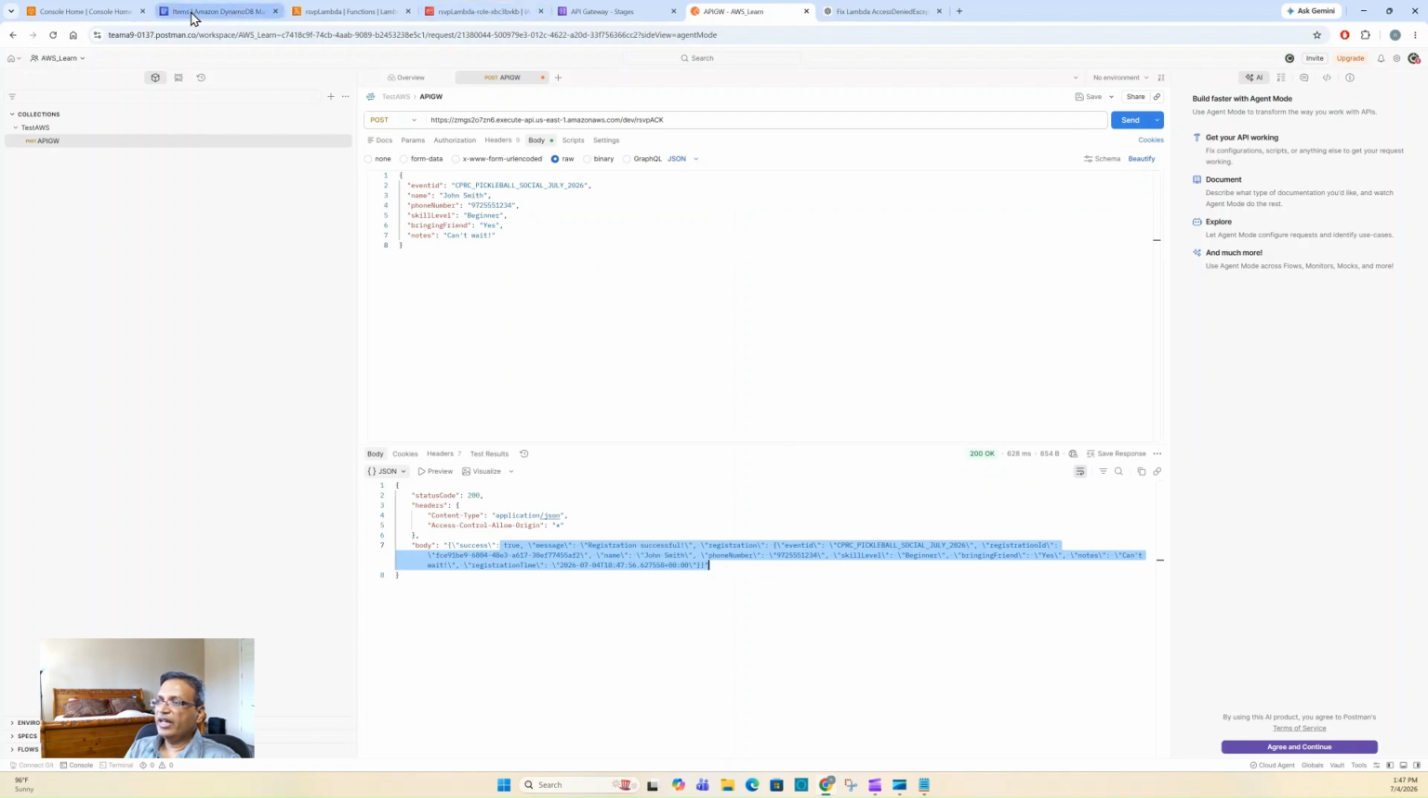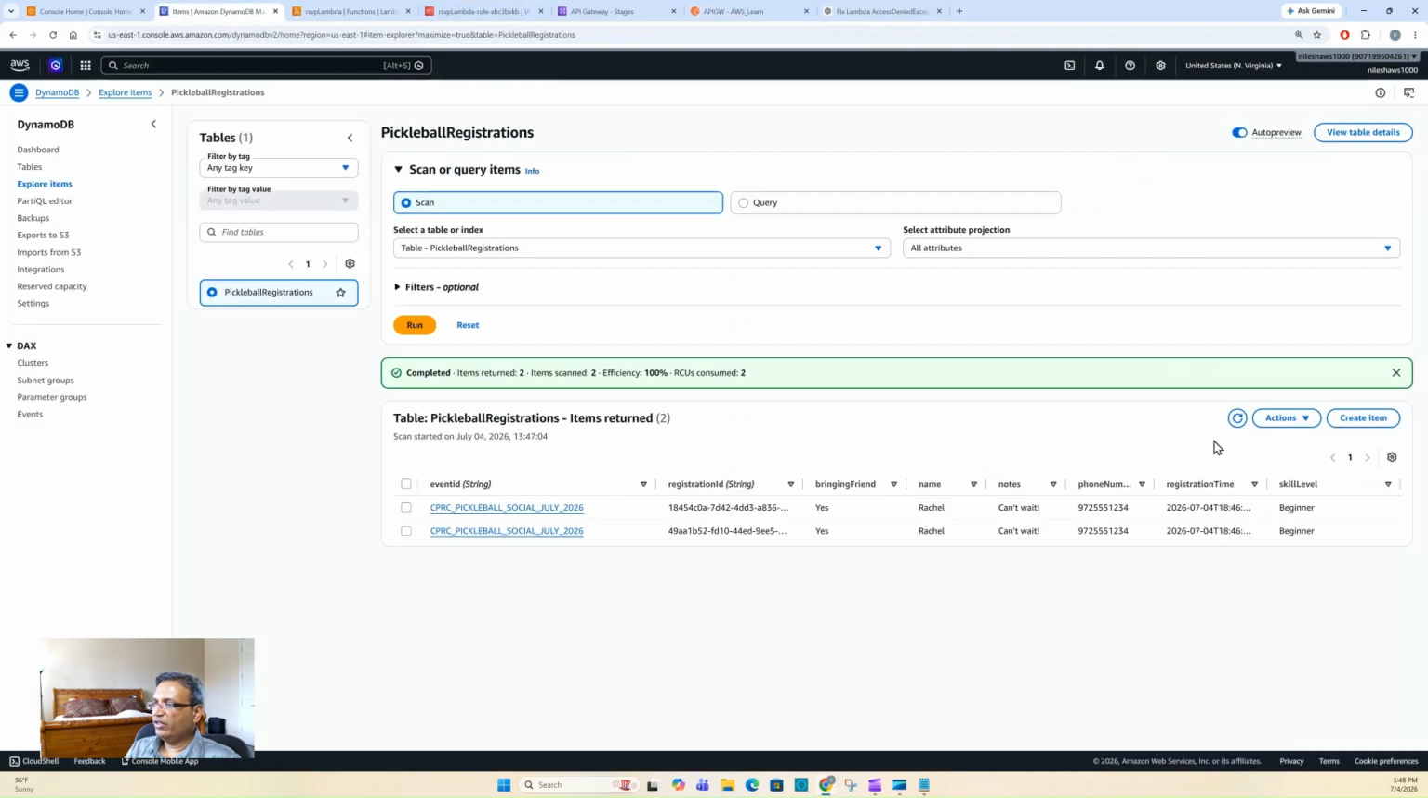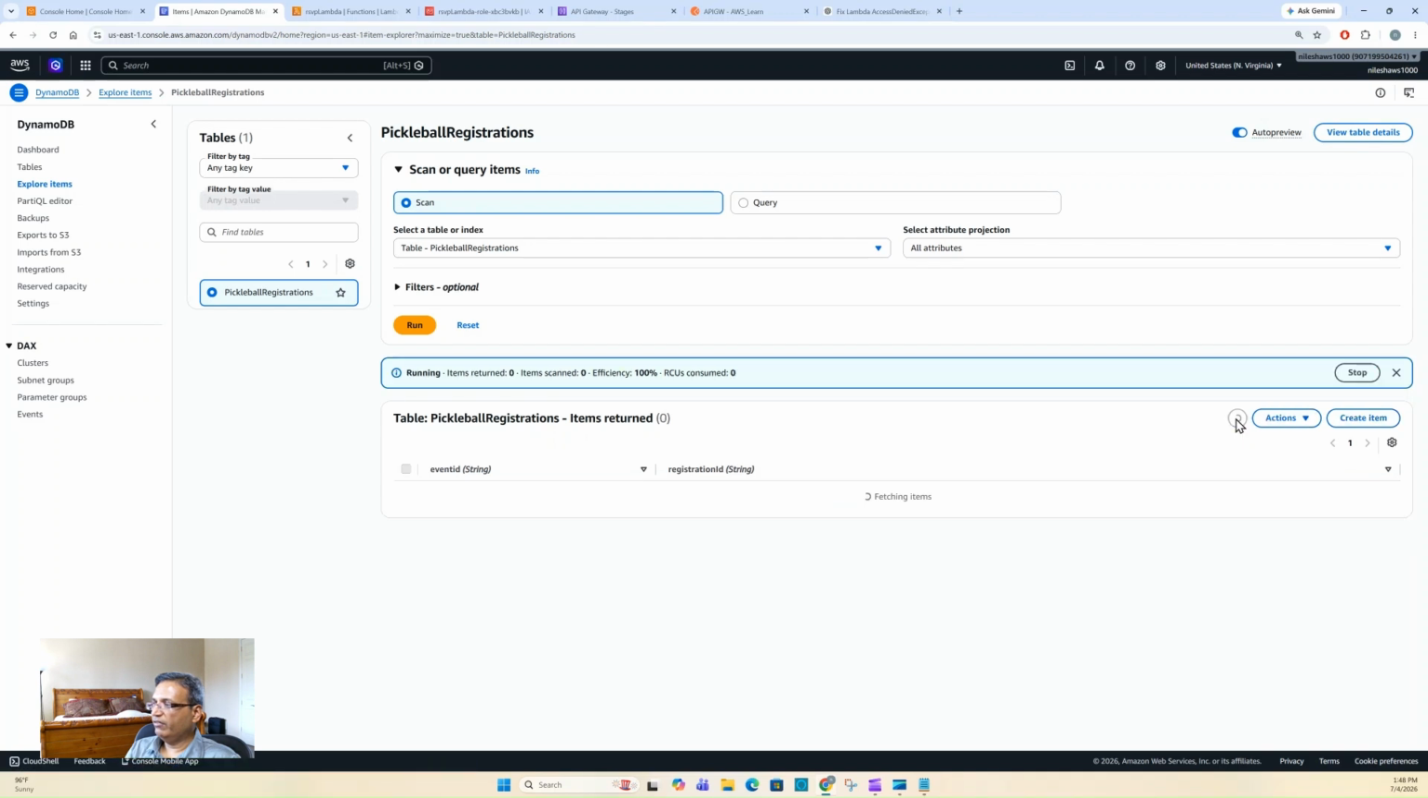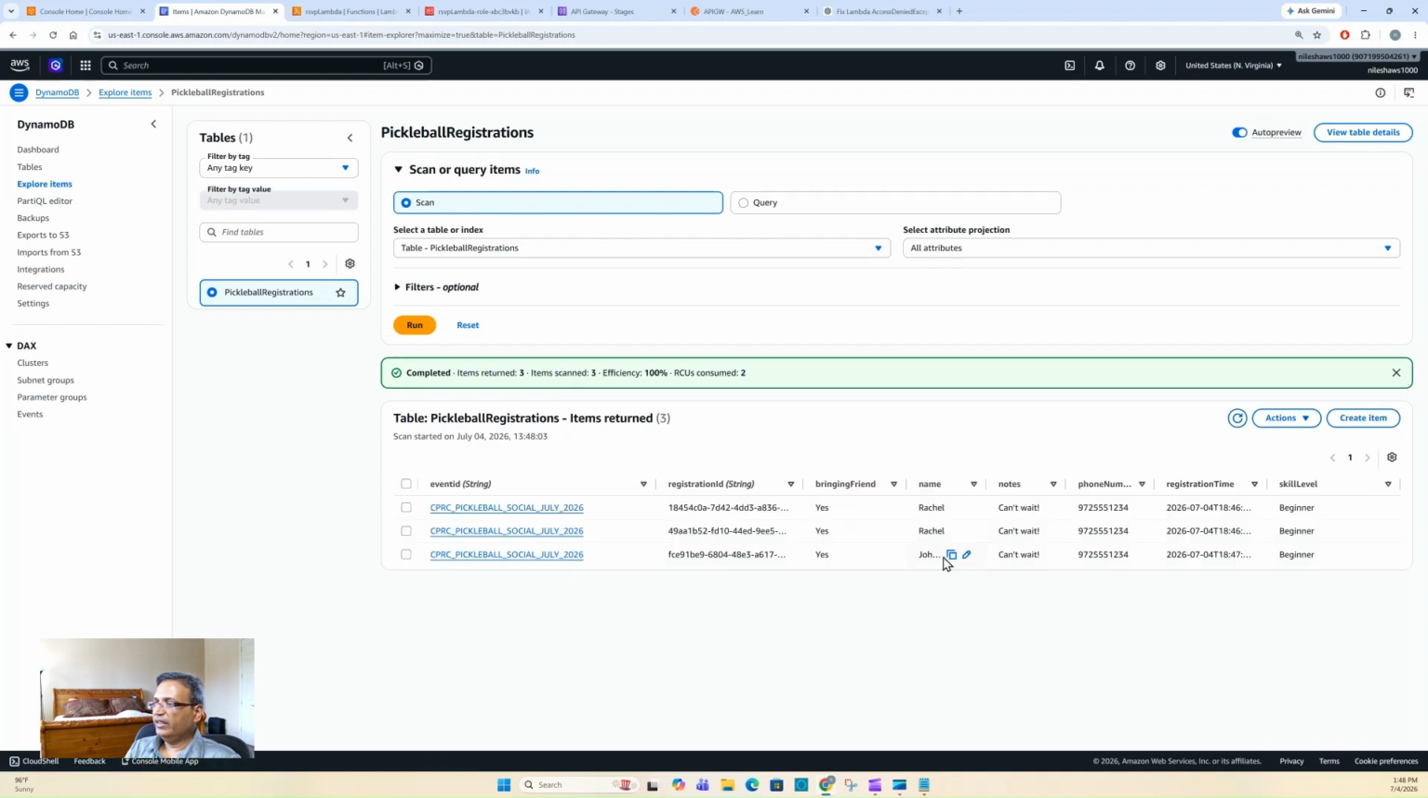Let's go to DynamoDB and see if it created an entry for John Smith. Let's refresh here. Yes, it did create an entry. So now we have the plumbing all the way from API Gateway to Lambda to DynamoDB. Now we just need to create a web page and host it in S3 so that we can call the API Gateway from that web page. So stay tuned.